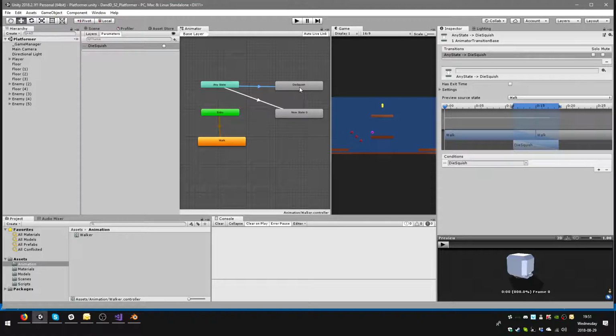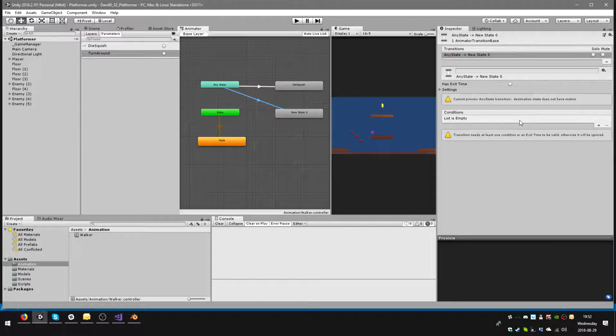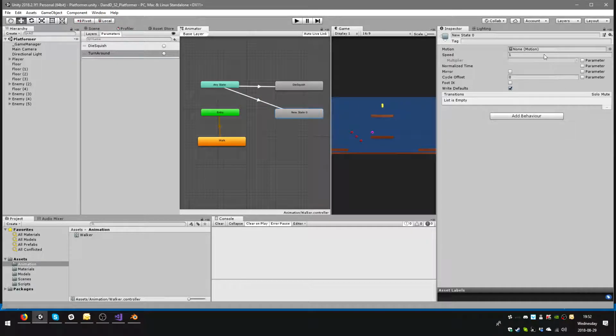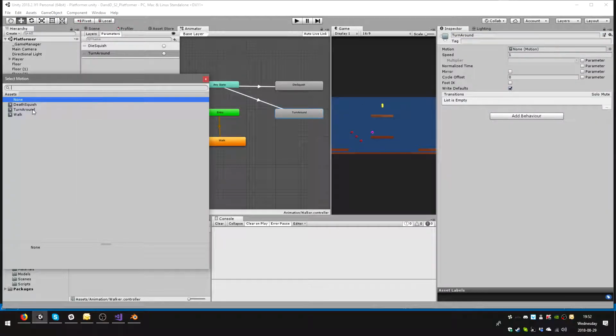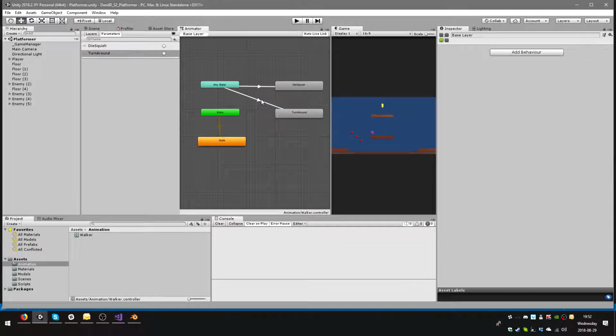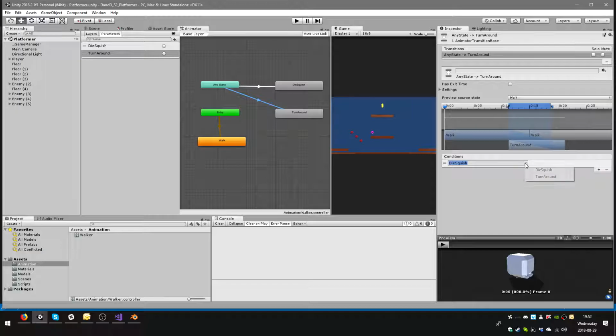Okay? What happens after we die? Nothing. We stay in that animation, and the character just disappears. Boop. And Unity takes care of that. Well, Visual Studio doesn't take care of anything. It's our code that takes care of things. Okay, now we need another trigger. Turn around. And this one we cannot preview, right, because we didn't choose an animation. So this state is turn around. The motion is turn around. Okay. The trigger for the thing that leads us to it is turn around.